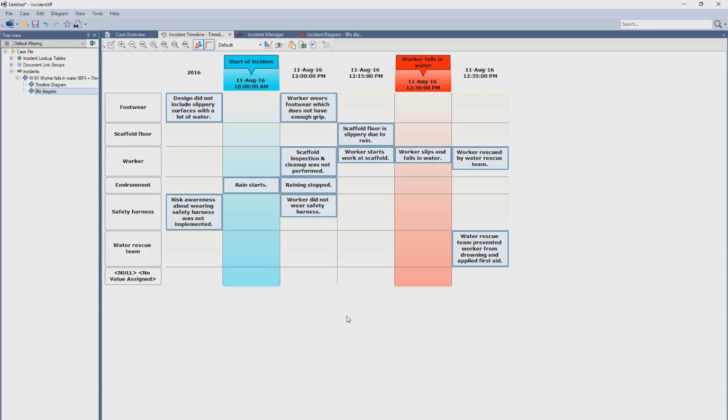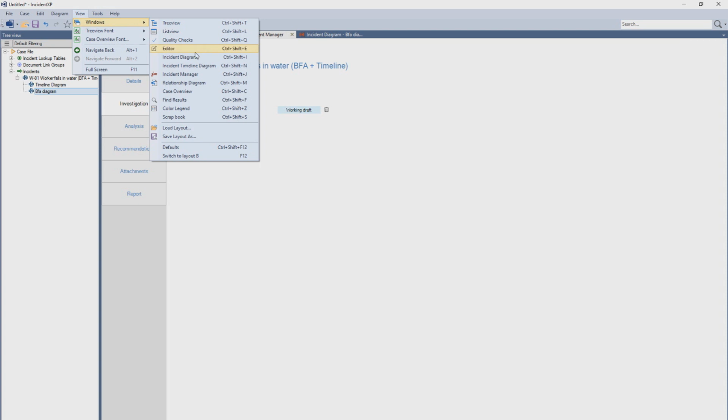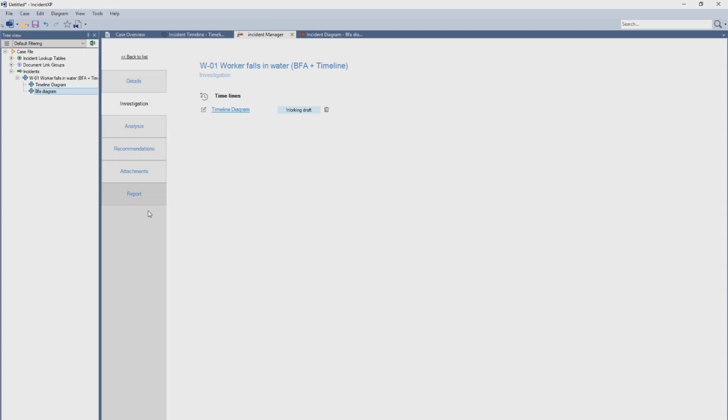After we are done with the Timeline tab, we go back to the Incident Manager tab. If it is not visible here, you can find it under View, Windows, Incident Manager. Here we can see in which step of the incident analysis we are. We have just done Timeline Diagram under Investigation, so now we can continue to Analysis. Let's click on BFA Diagram.